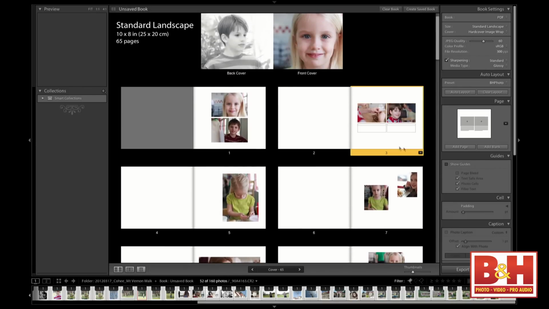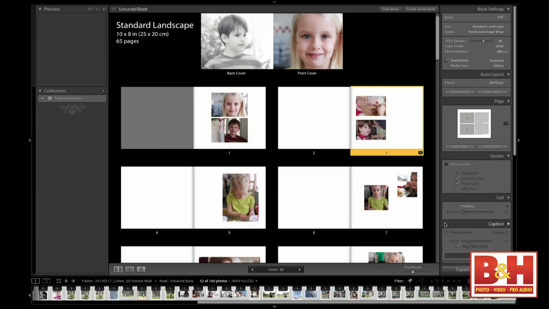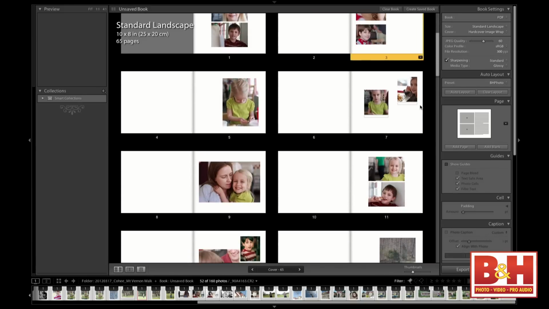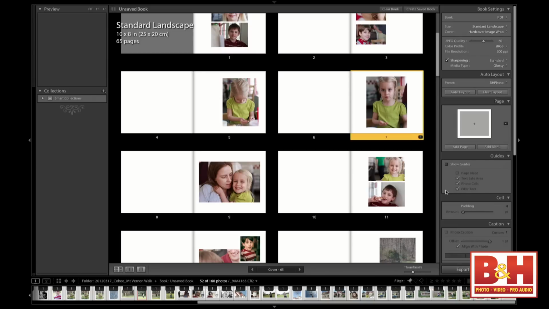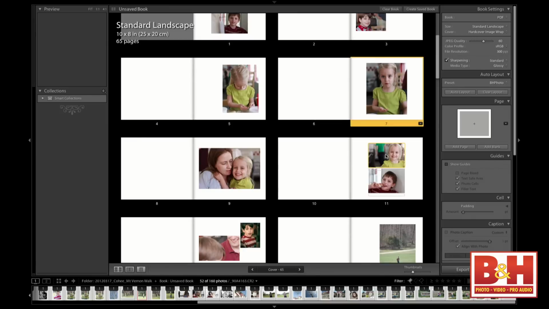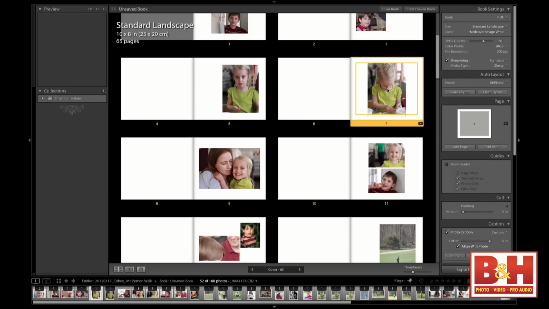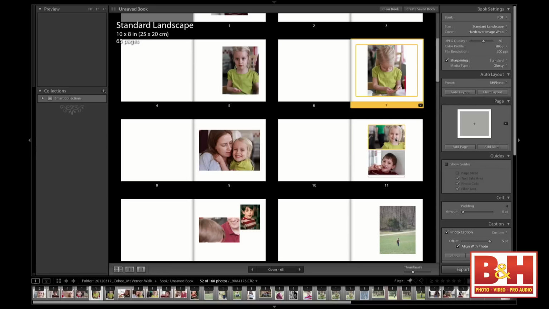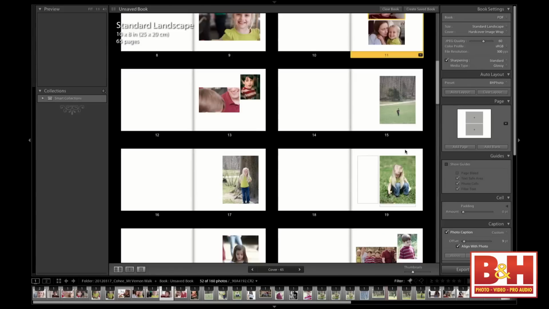So I'm going to click on this page, and I'm going to choose a new layout with 2 photos on it, but I want it to be like that. And I'm going to scan through this one. I don't like this one all that much, so I'm going to do one picture on that page instead. And oh, by the way, I want to take this image and put it over on this page. So I'm going to grab it and drag it here, and it swapped the images. And I want this image over here, and now it swapped those images. I want this image here, it swapped those images.